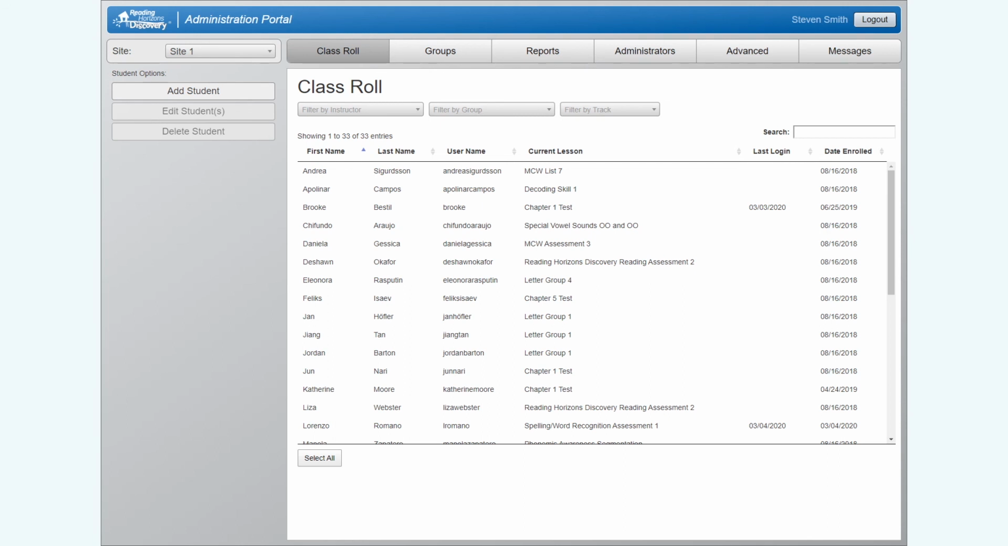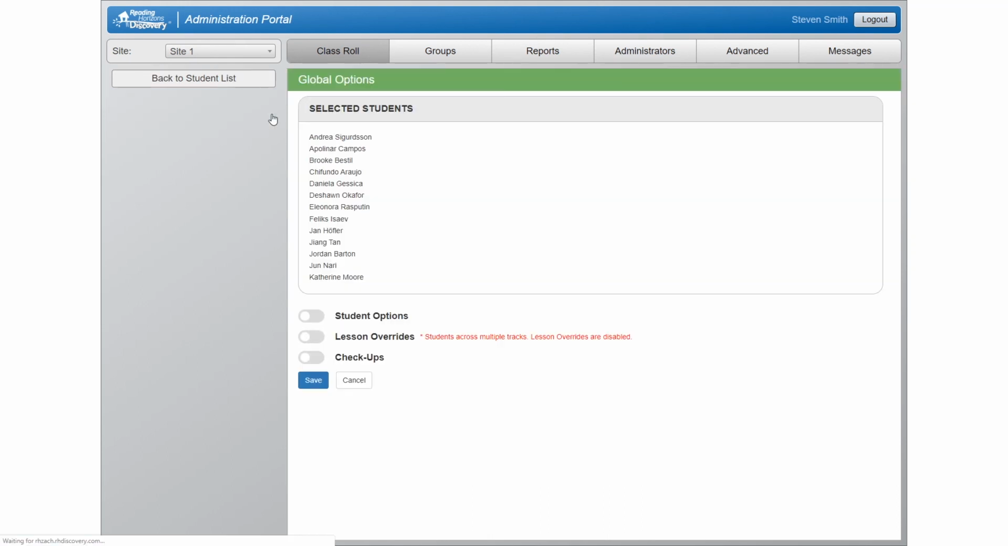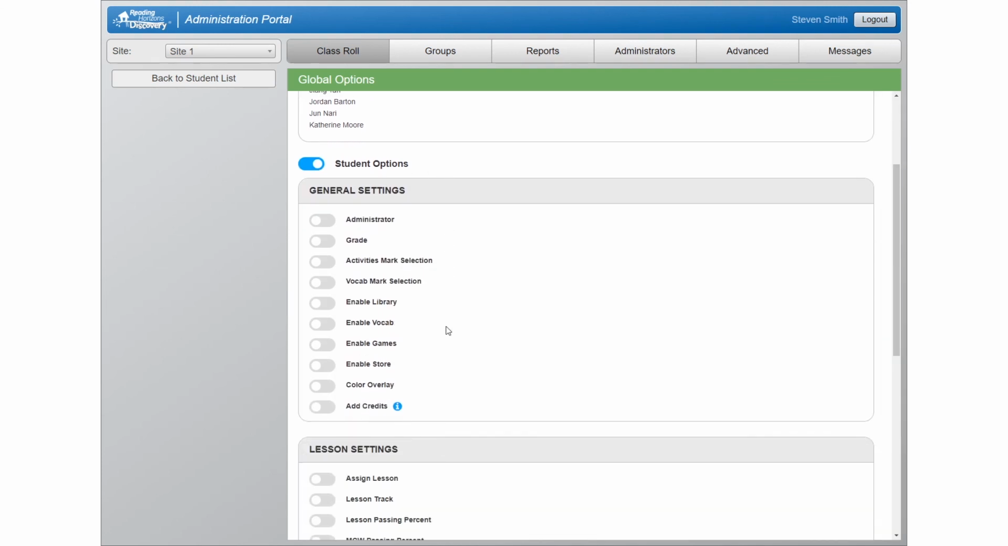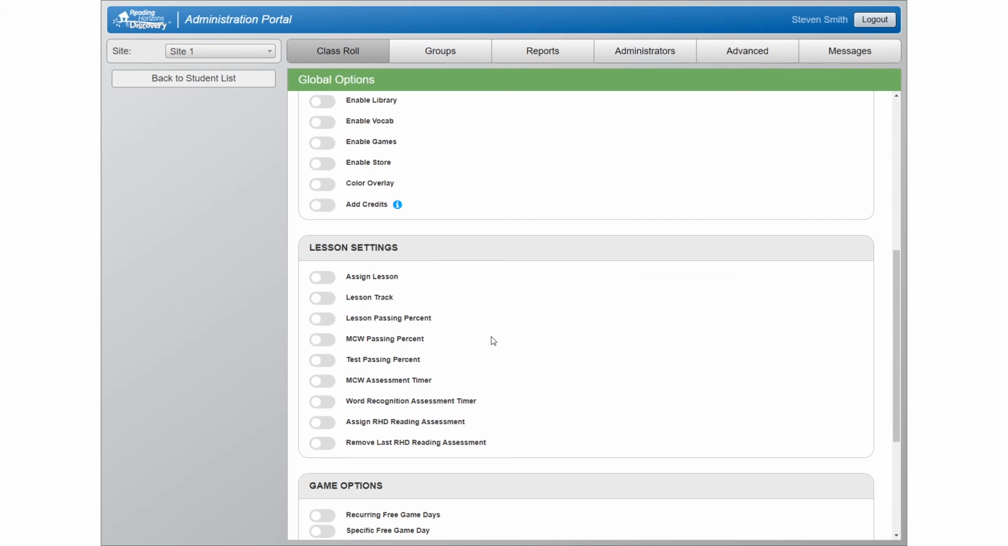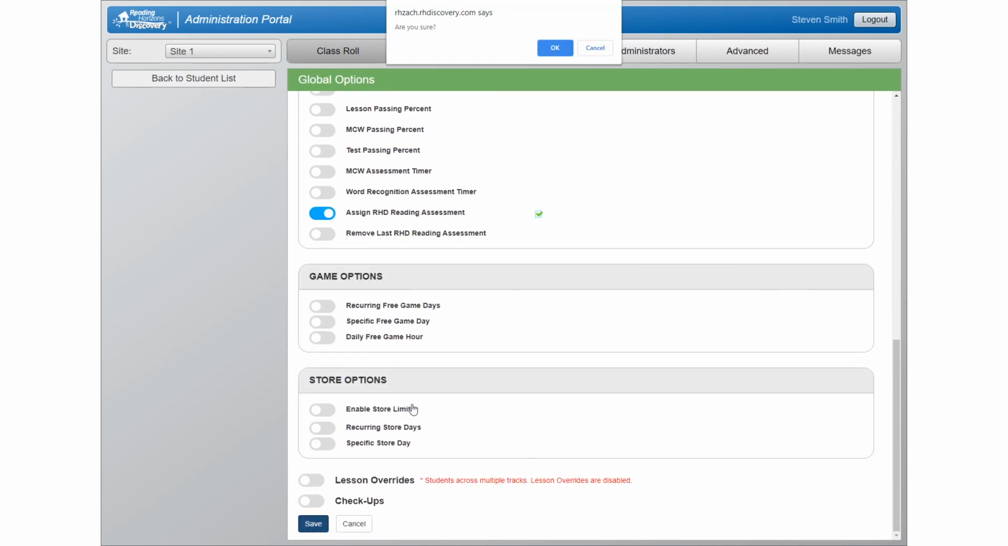You can assign the reading assessment to 1 or more students through the Class Roles section of the administration portal. Select the students to whom you want to assign the assessment. Then click the Edit Students button. Click the Student Options switch to see each of the student options. Scroll down to the section titled Lesson Settings and click the switch next to Assign RHD Reading Assessment. Check the box and click Save at the bottom of the screen.